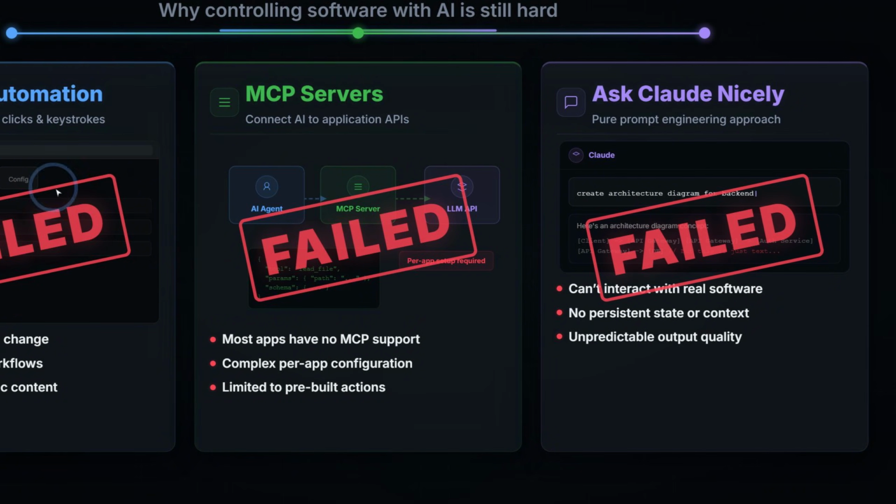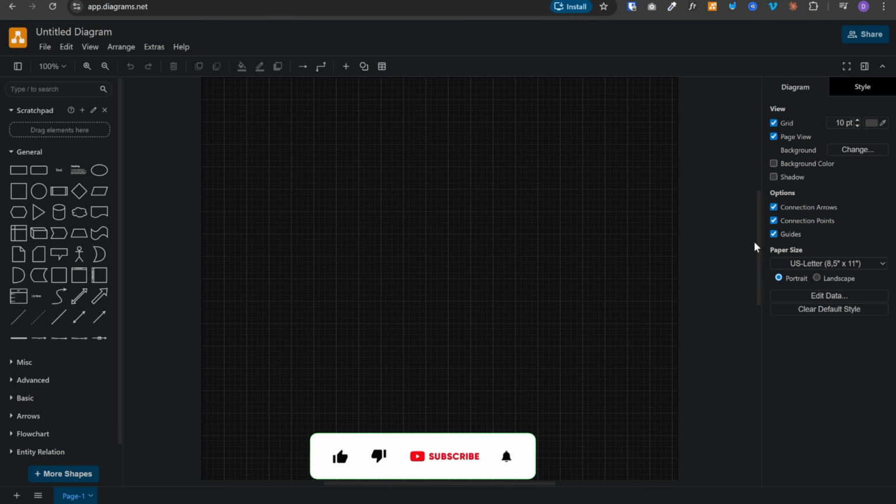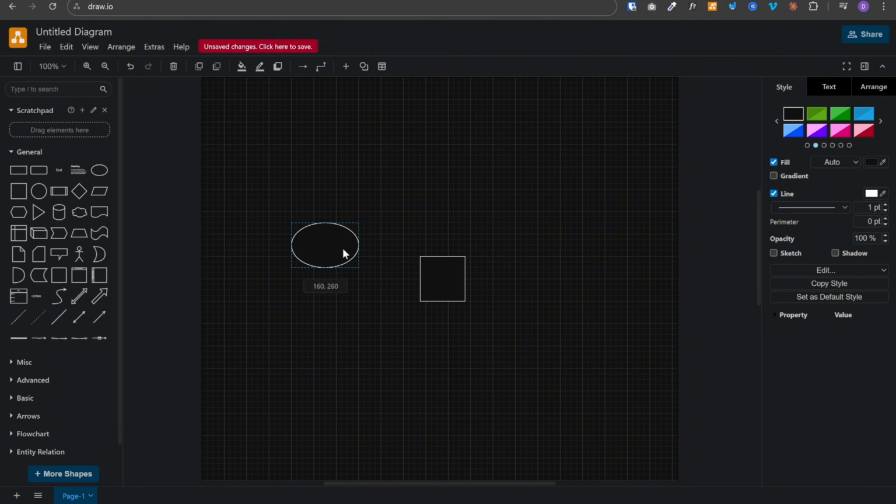It reads the source code of any open source software and automatically generates a command line interface that Claude can use to control it. Quick context on our demo tool. Draw.io is a free and open source tool. You have probably seen it. It's used for flowcharts, architecture diagrams, wireframes, you name it. Millions of people use it every day.